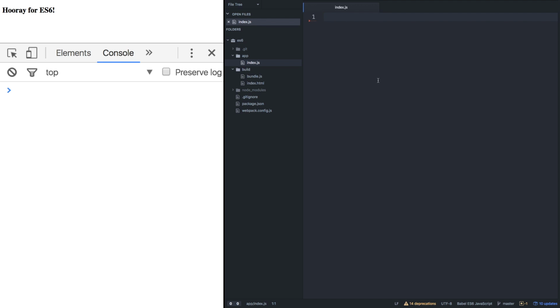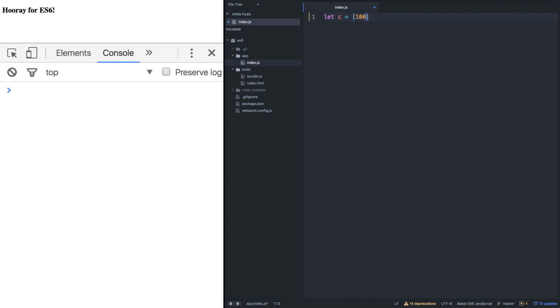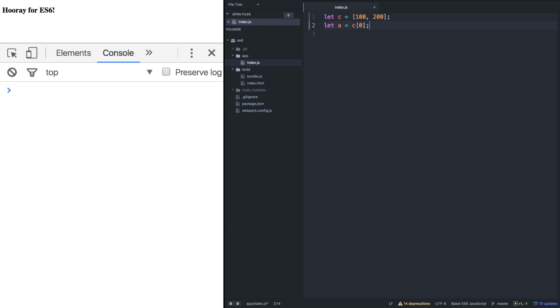Let's explore this now. Say I had an array of C with two values, 100 and 200. Now I want two distinct variables using this array to respectively equal 100 and 200. Normally it would be just as easy as saying let A equal C0 and let B equal C1. And as we console.log A, B, we should see our correct values. And there we go, 100 and 200.